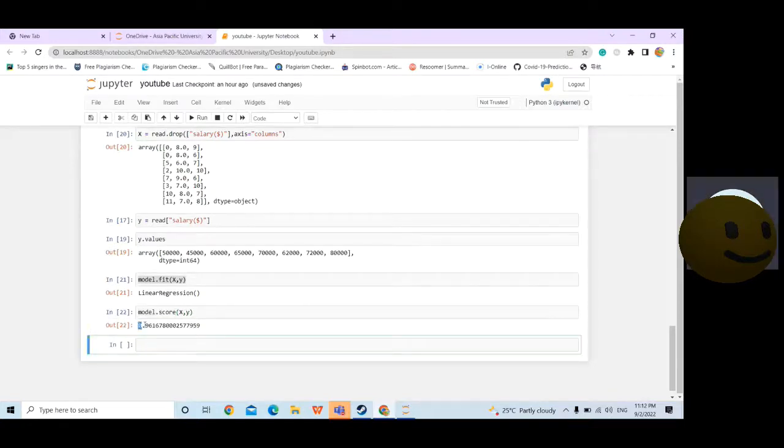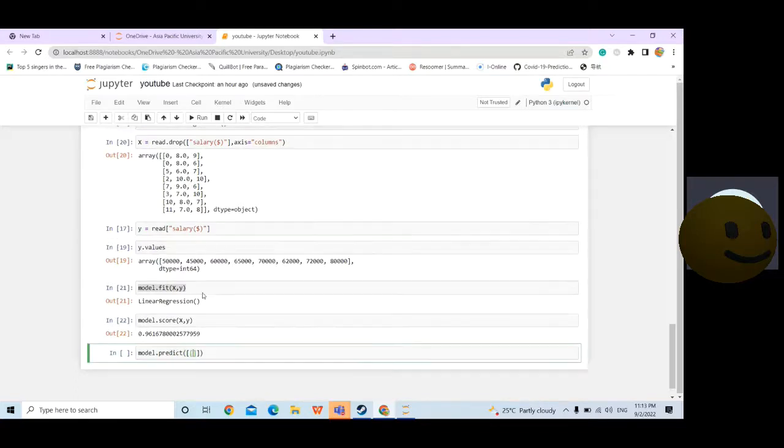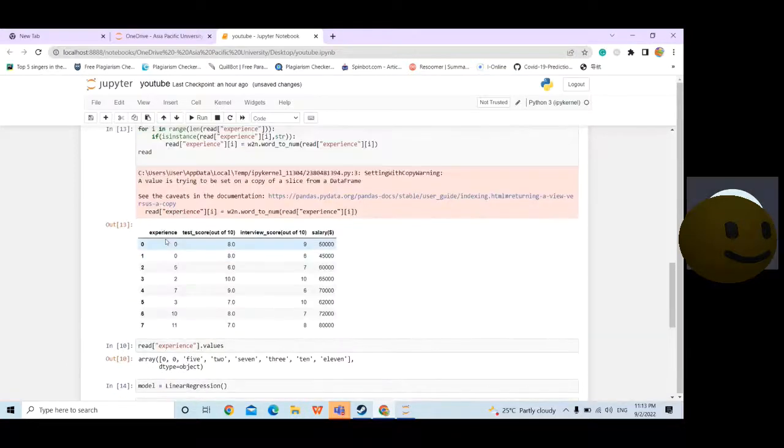As you can see, the accuracy is almost 1. It's quite pretty good. So let's predict it. Note that for predict, the input must always be two dimensions, otherwise it will not work. Must be two dimensions.